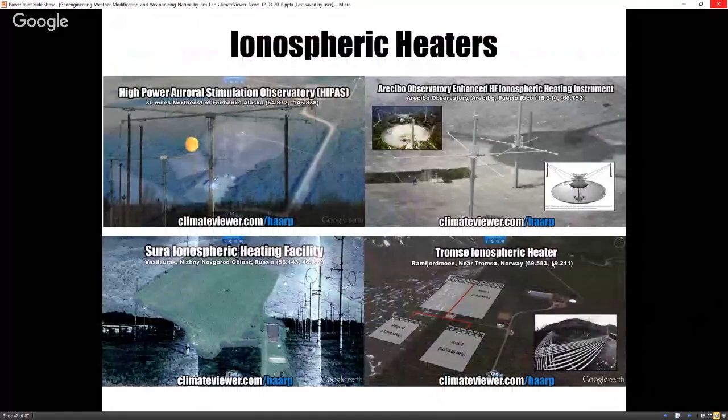Now we have these things called ionospheric heaters. This is HAARP. It's up in Alaska, Fairbanks, Alaska. This is the Arecibo Enhanced High Frequency Ionospheric Heating Instrument. It's in the dome in Arecibo, Puerto Rico, that you've seen in the 007 movie where they're fighting on the catwalk above it, which you can see right there. And these are antennas. I think they're 72 feet tall. You can see that little blue dot is a person. And they've got this big net hanging over top of it.